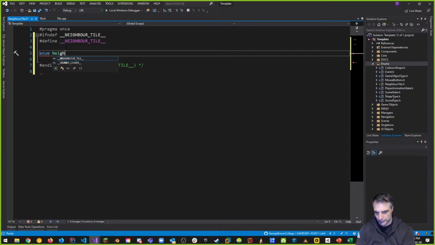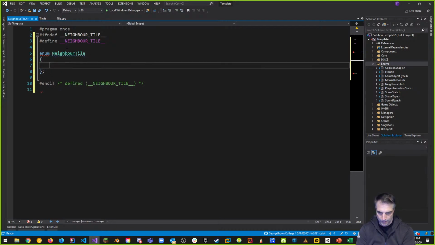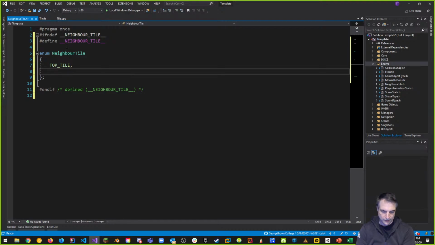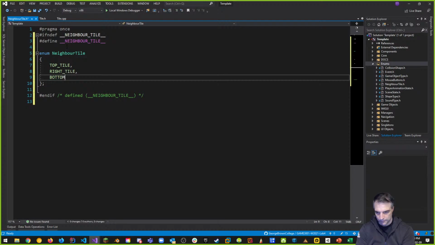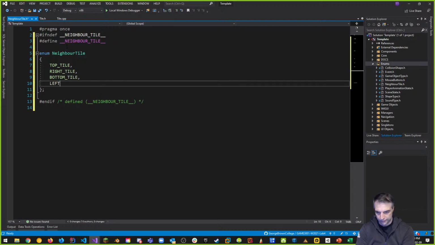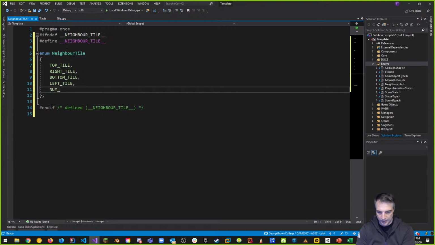So it's going to be called neighbor tile. And inside there, we're going to have the names of the tile positions. So top tile, we're going to wind in a clockwise order. So we're going to go to the right tile, the bottom tile, and the left tile. Some people like shortcuts, and that's fine. I'm also going to count the number of neighbor tiles. I use this as a counter a lot of times.